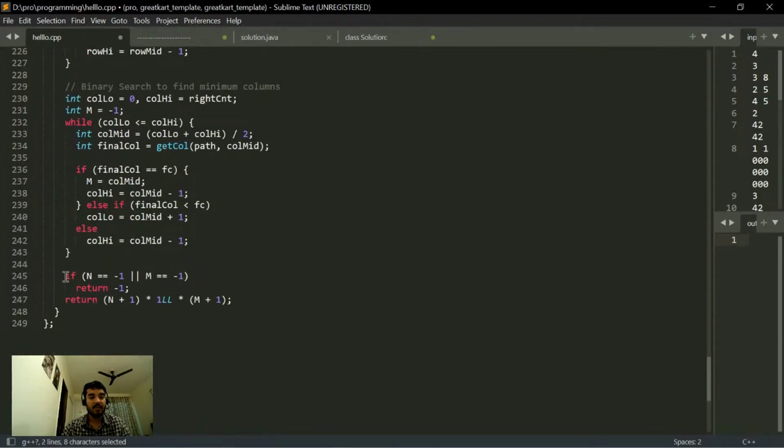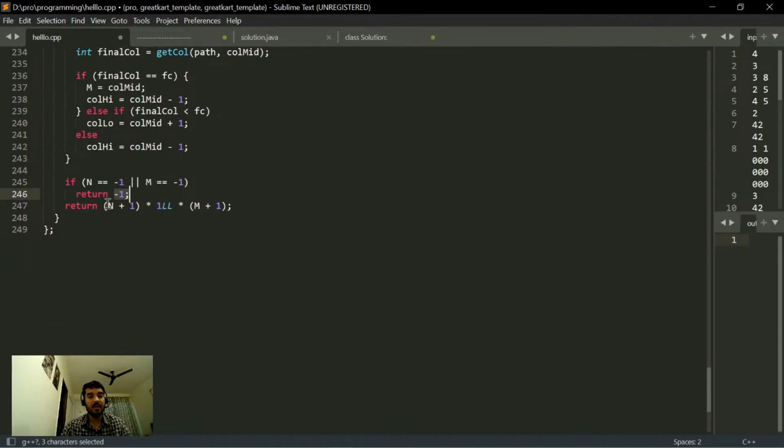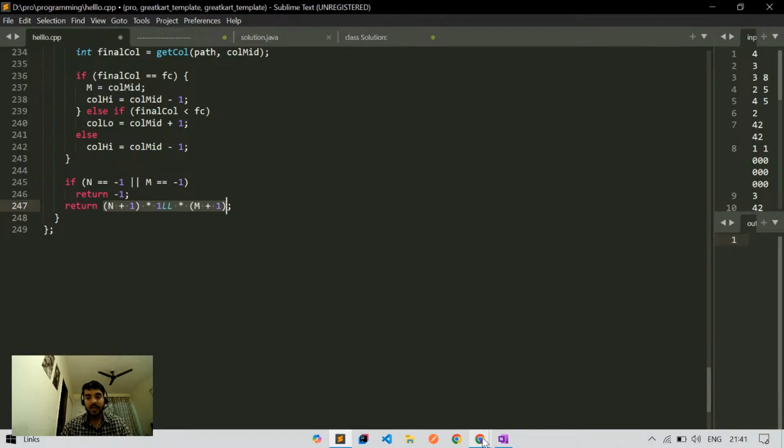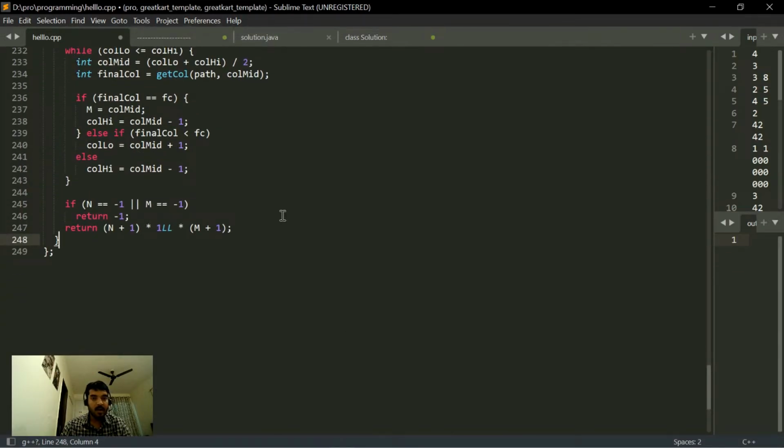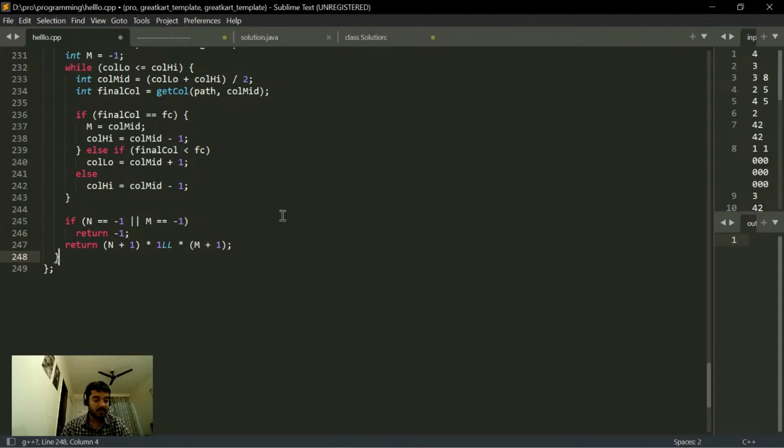And then finally I'm checking if the value of n is -1 or the value of m is -1. That is, if either it is not possible to reach the desired row, or if it is not possible to reach the desired column, then in that case my answer will be -1. Otherwise my answer will be equal to its area, that is n plus 1 multiplied by m plus 1. So yeah, this was the complete solution for all the 4 problems, and now we are good to wrap up the session.